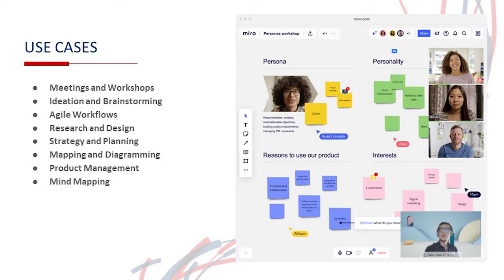Also, research and design. This is also a use case I use a lot. Actually, for one of our websites, I was using Miro to work with my team to get the project completed. Strategy and planning, mapping, diagramming, product management, mind mapping, which I really like. So you can see there are a lot of use cases for it.